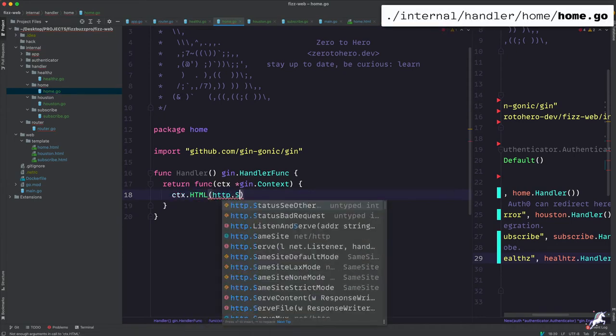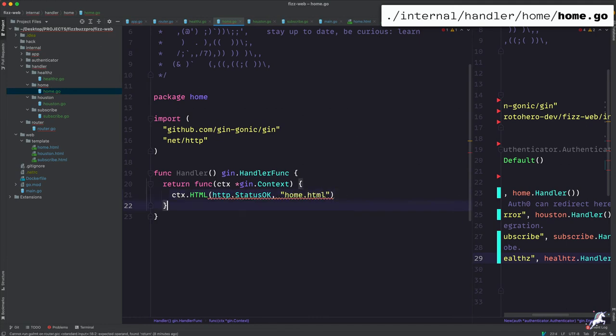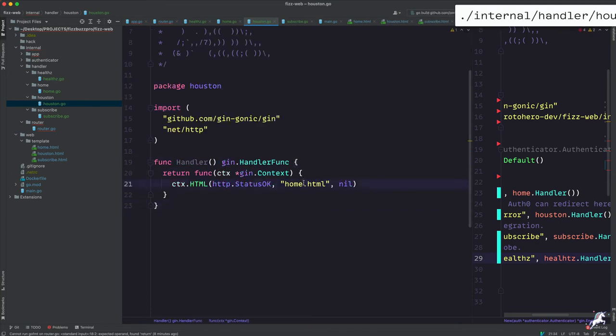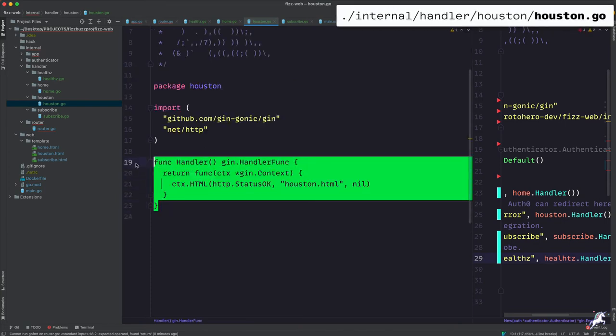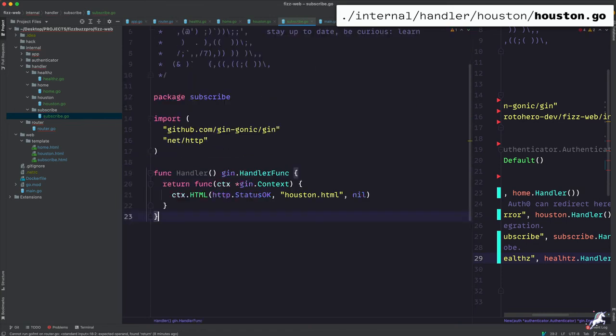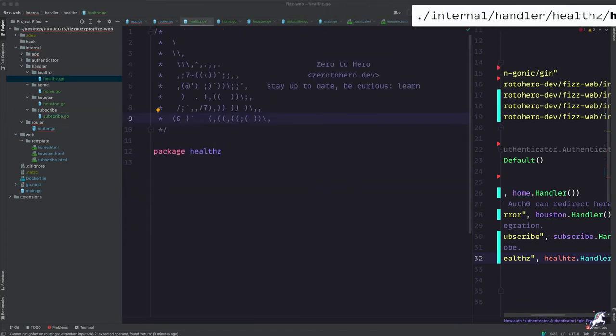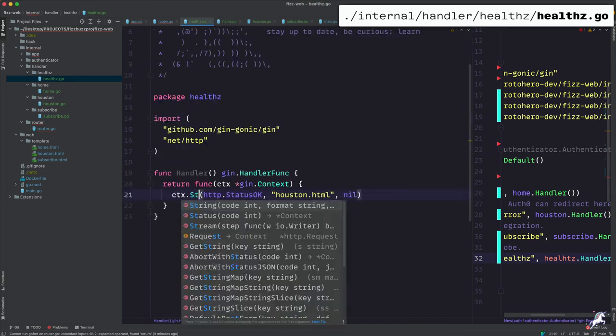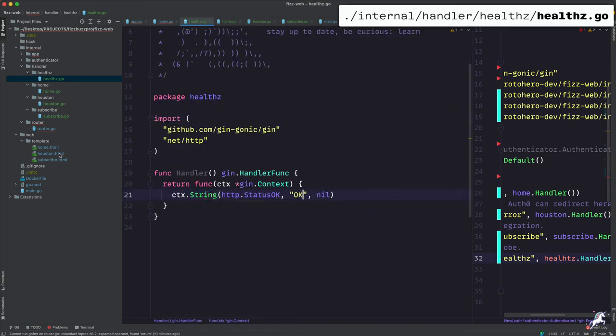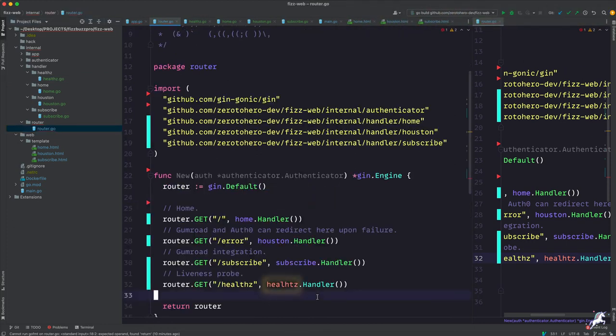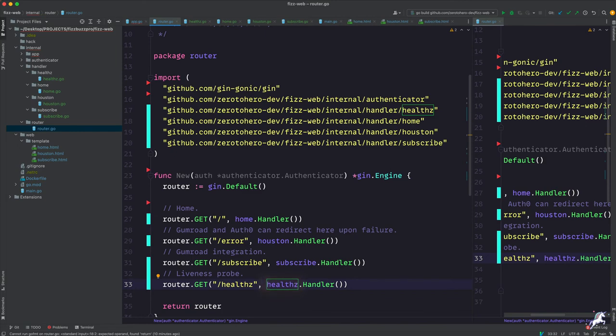In this case, we are rendering this home HTML page with a 200 success status code. We are going to do the same for other pages as well. Houston handler will serve houston.html, and this subscribe handler will serve subscribe HTML. And for the healthz endpoint, instead of rendering an HTML page, we'll simply return a string of OK with a status code of 200 success, and that will tell that our service is up and healthy and ready to accept requests. So let's fix this typo as well, and we are off to the races, I guess.